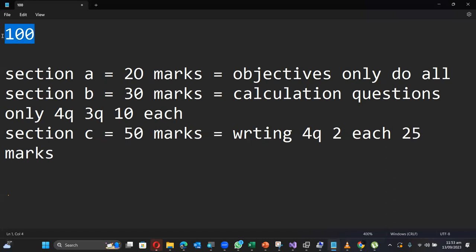Over here, your exam is going to be 100 marks, so I'm going to mark everything on your paper over 100. You will have section A, section B, and section C. Section A is 20 marks, section B is 30 marks, and section C is 50 marks. Section A is objectives only. You are answering all. You are doing 20.